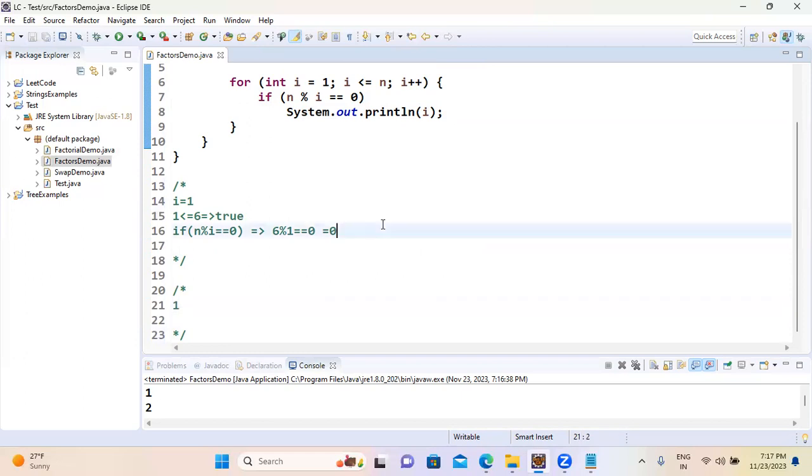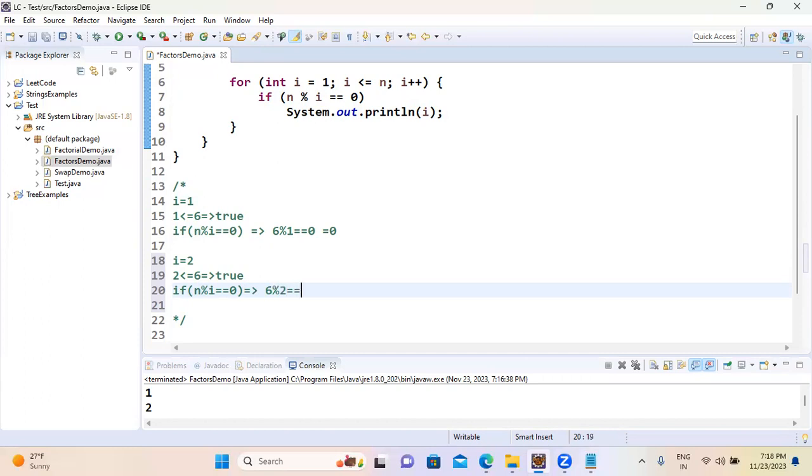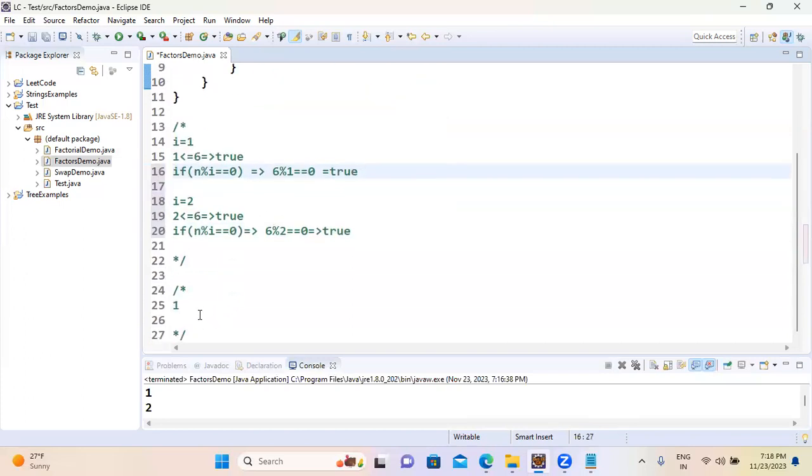Next step, i becomes 2. Now i equals 2. 2 less than or equal to 6. The condition is true. Again, the if condition: if n modulus i double equal to 0. What is the n value? 6. Modulus i value, how much? 2. Double equal to 0. The condition is true, so let's print 2 also.